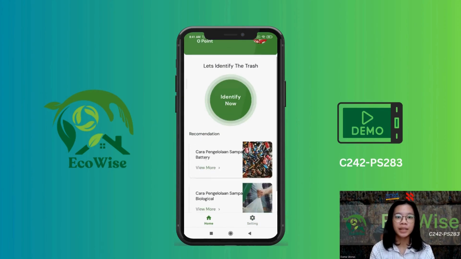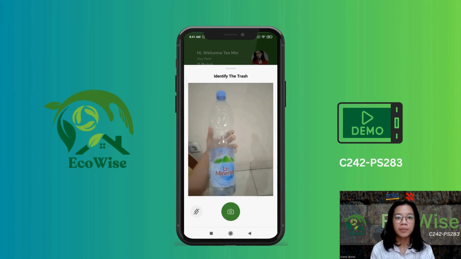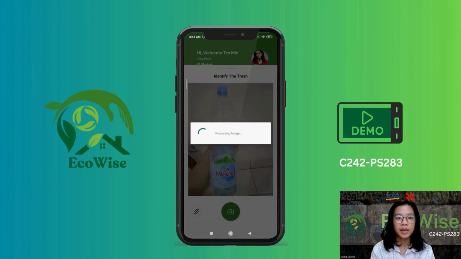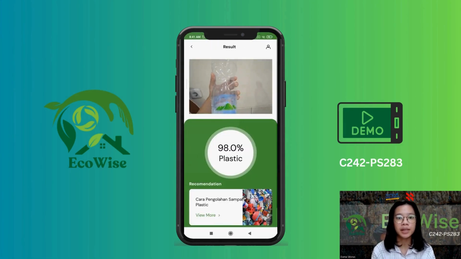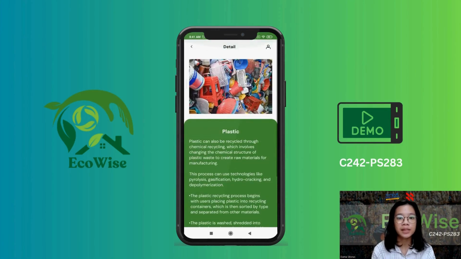After successfully logging in, the user can see profile information in the form of name, profile picture, and the number of points they earn. The user can scan waste, get the result, read the article, and see that their points have increased by 50 every time they scan the waste.